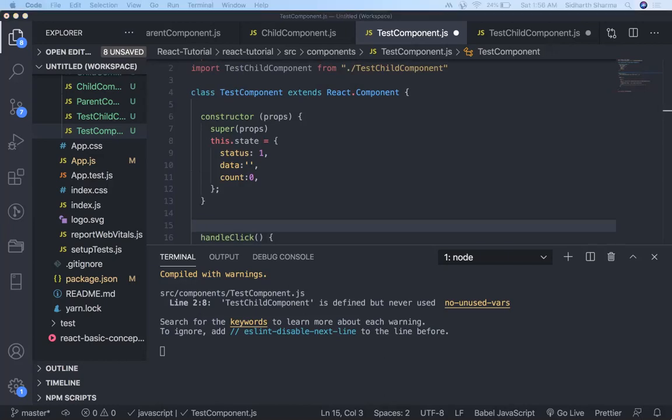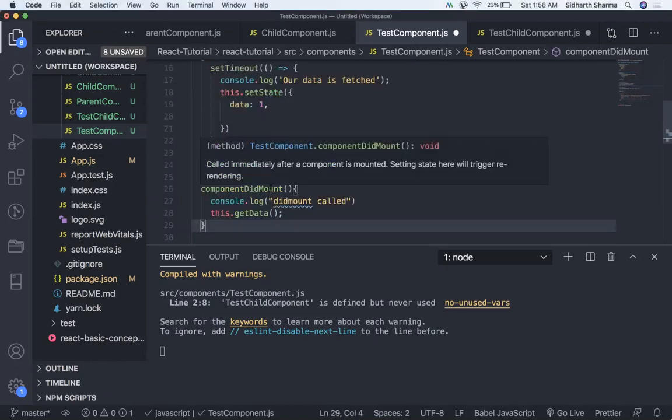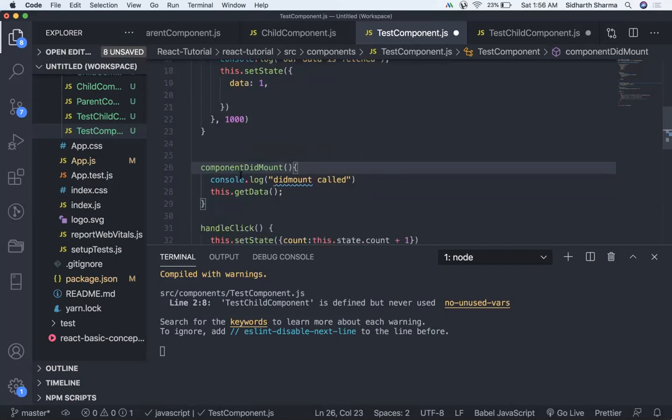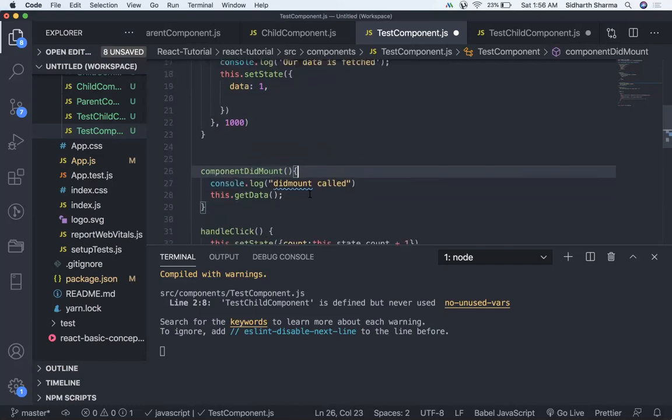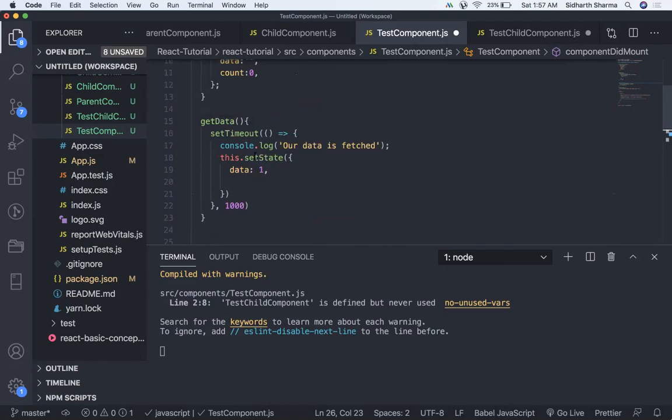So I'm going to copy the code from somewhere and paste it here. So let me paste the code. You can see that this is the componentDidMount method, and here I'm calling this.getData, and inside the getData function I'm using setTimeout.